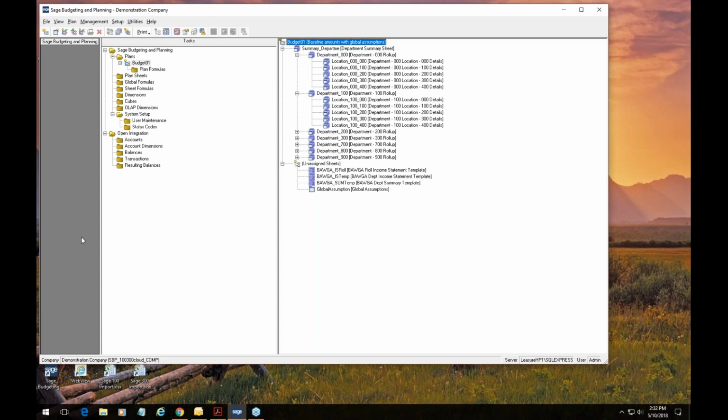This is typically for the cost center managers, the department managers, who would use WebView for accessing their specific budget sheets and entering their budget values. So one free license of budgeting and planning, and you can add additional licenses as needed. And then 3 free WebView licenses. Again, you can add additional licenses as needed.